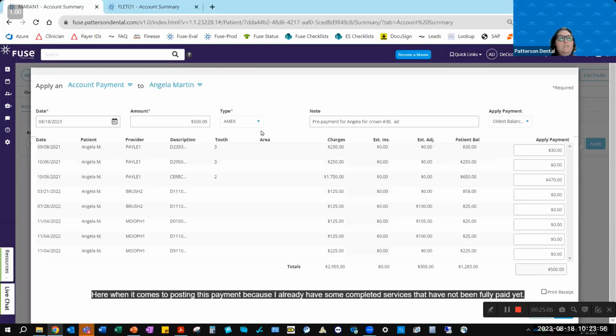Here, when it comes to posting this payment, because I already have some completed services that have not been fully paid yet, Fuse wants to go ahead and take that $500 and distribute it among those past services, but that's not what we're doing here. I'm doing this as a prepayment. So if that's the case, I'm going to change this. Instead of oldest balance, I'm going to switch that to manually. And that zeroes out all of that distribution.